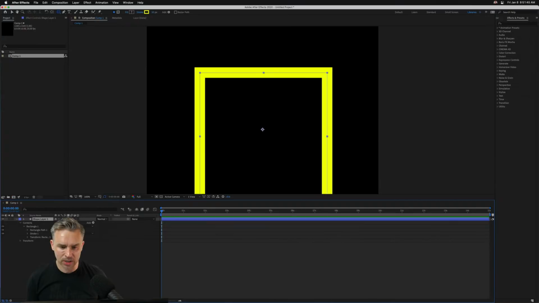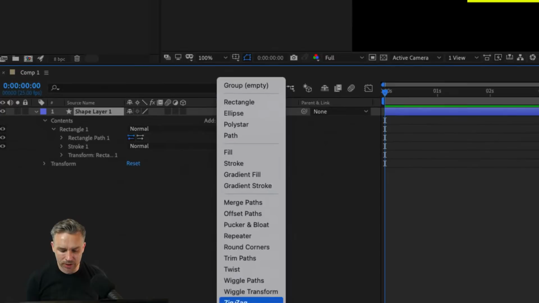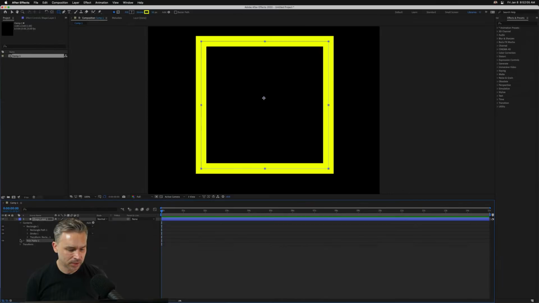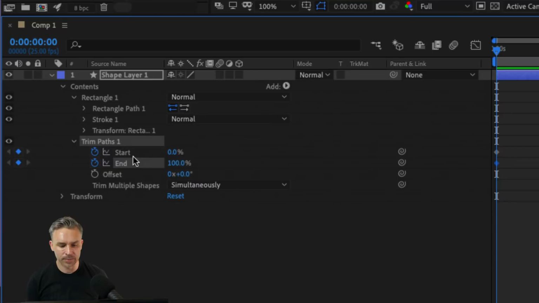What if we want to animate it? Well, we can do that as well. So right over here, this is what I would do. Again, we want to animate things. We would go into trim paths, right? Boom. There it is. Trim paths. Sorry, my head's in the way. We can start it and add an end keyframe. So adding two keyframes for these two properties.